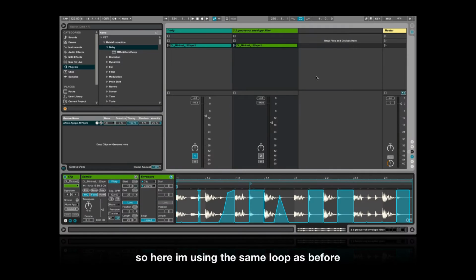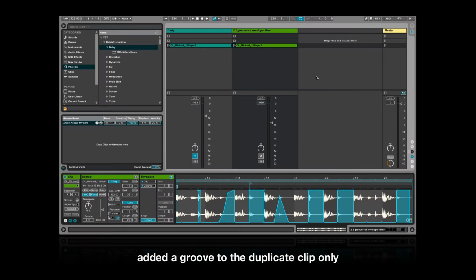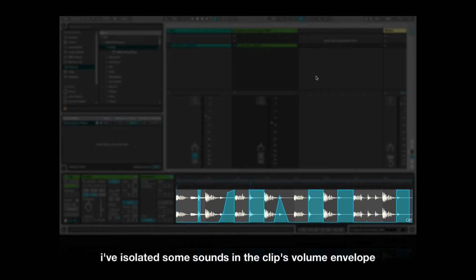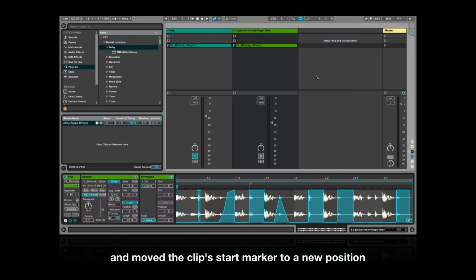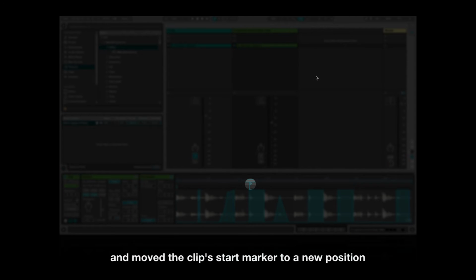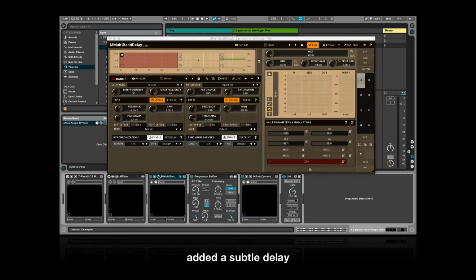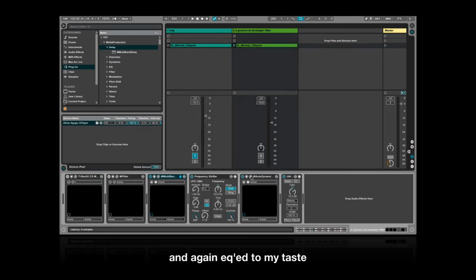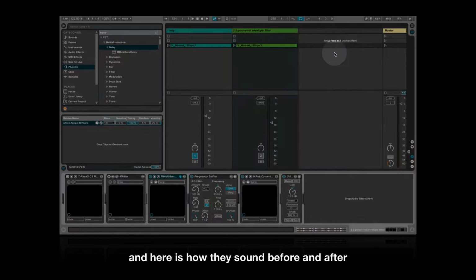Okay, so here I'm using the same loop as before, and again I've duplicated the track and added a groove to the duplicate clip only. And in the duplicate clip I've isolated some sounds in the clip's volume envelope, turned off the grid, and moved the clip's start marker to a new position. I added a subtle delay, a frequency shifter, and again I've EQ'd it to my taste. And here's how they sound before and after.